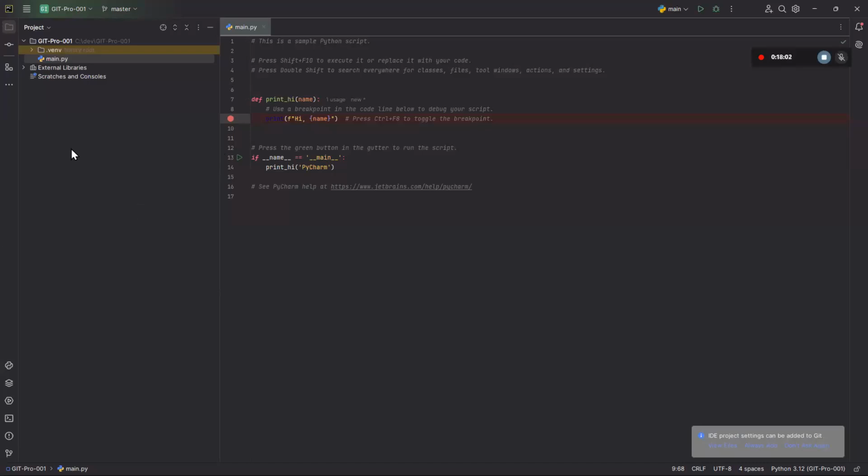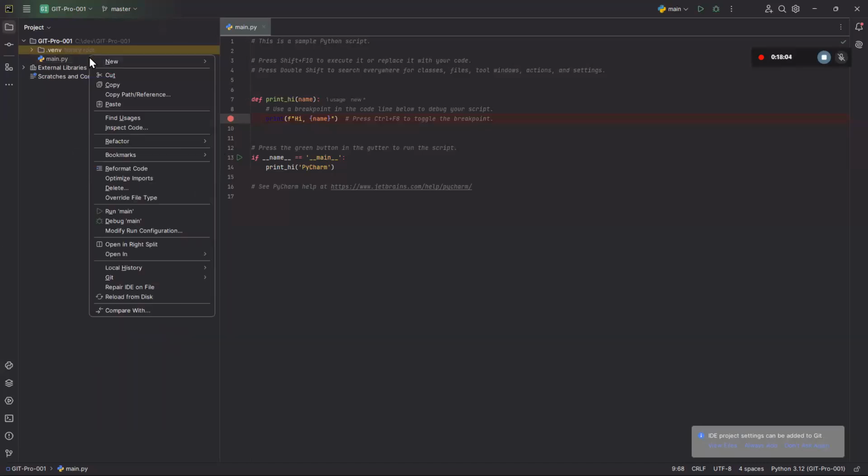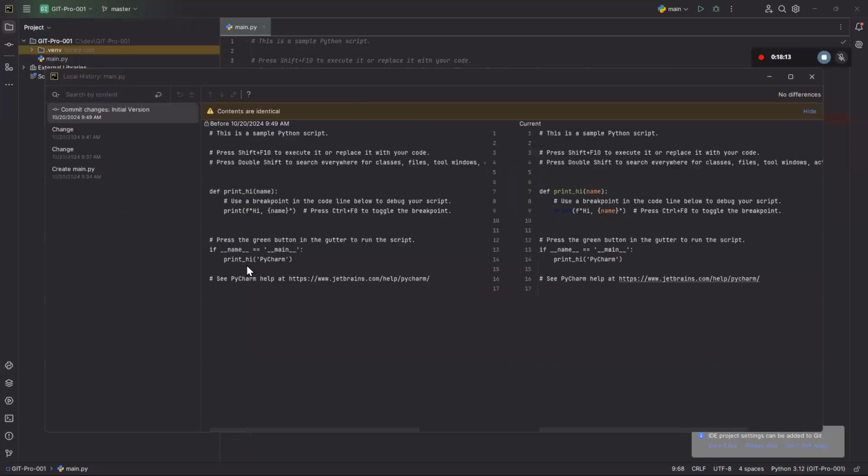So right click on main.py, go to show or local history. Right click on main file. Yeah, you will be commonly doing that. So keep that in mind. Go to local history and show history because we committed, no?